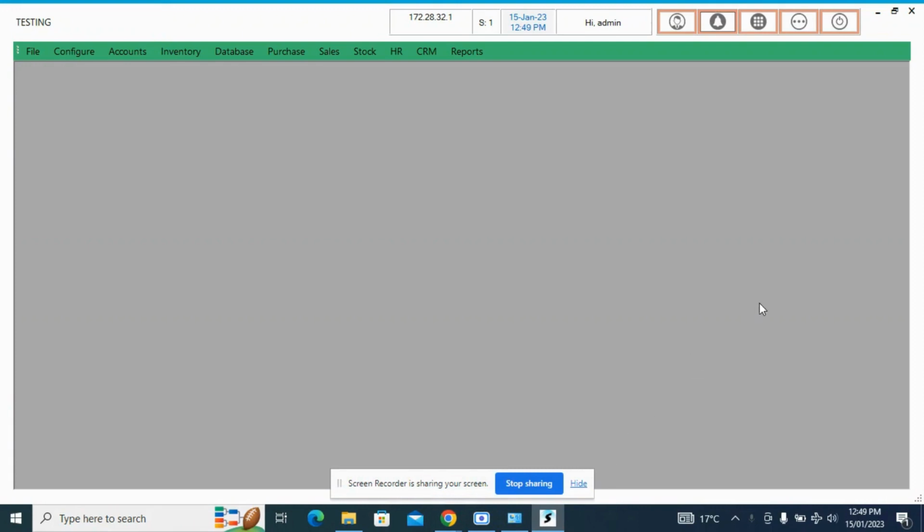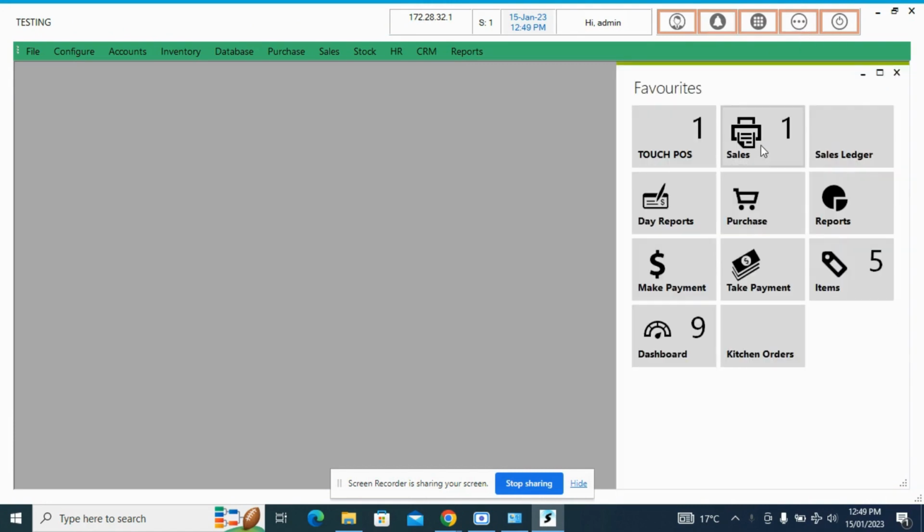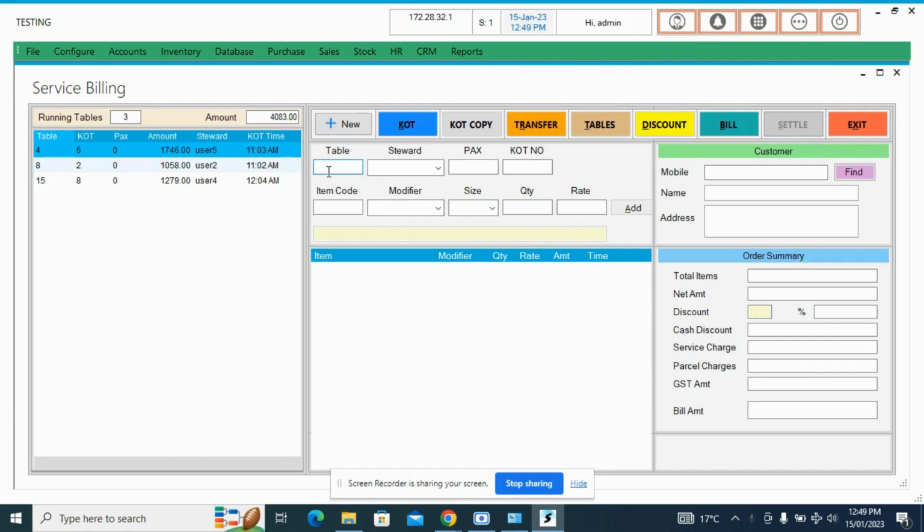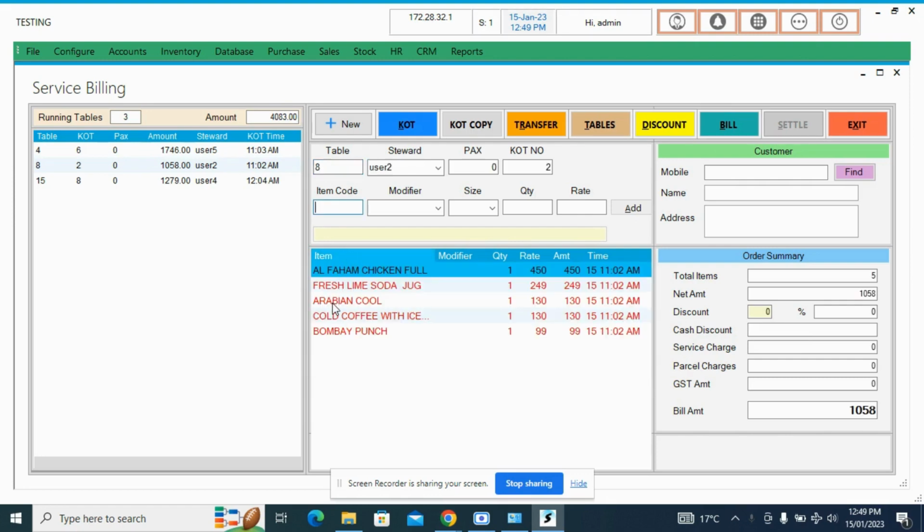Next I will show you how to delete a KOT, or how to delete KOT items as well. Here there are three dots. You can click on the three dots, and here you can select sales, and the same functionality you can do in touchpass also. For example, I am selecting table number 8 and clicking on enter. And here there are 1, 2, 3, 4, 5 menu items.